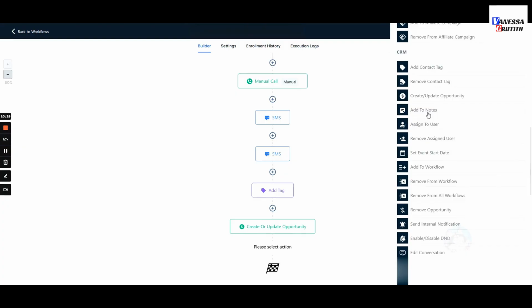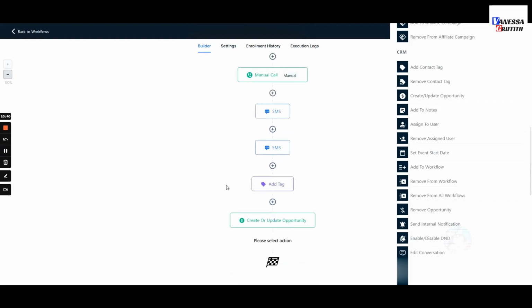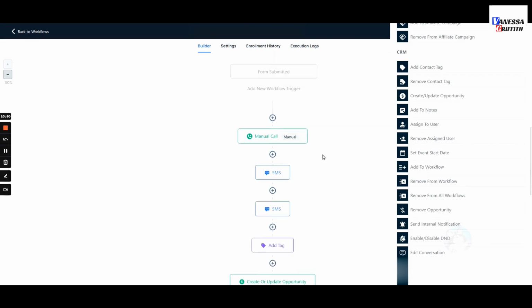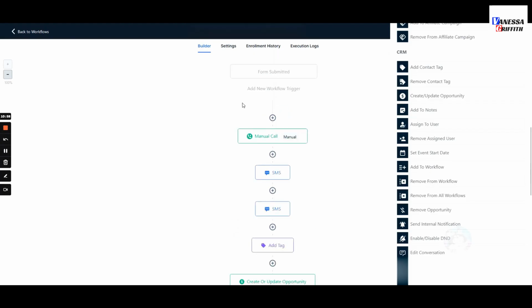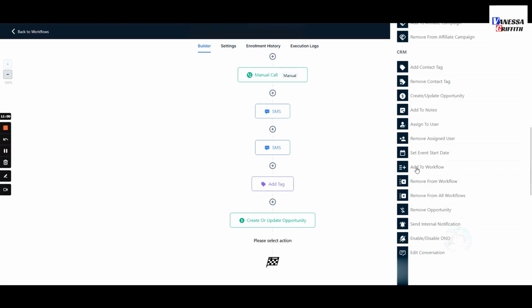Adding notes. So this is just adding a note, assigning it to a user. So if you have VAs managing these, you can assign these to a specific VA. You can assign these to a sales rep. You can basically just assign the person in this workflow, the contact, to a user. You can remove that user. You can set an event start date, adding someone to a workflow. So if you have another workflow and you don't have a trigger for that, you can actually add a lead into a workflow even if it doesn't have a trigger by using this automation, right?